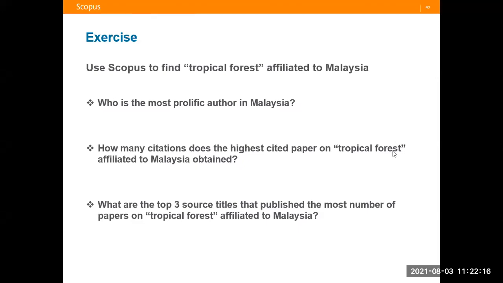But for the asterisk, you can use it to replace more than one character, like the example just now, OPTIM. It will search optimize, optimization, optimizing, more than one character.